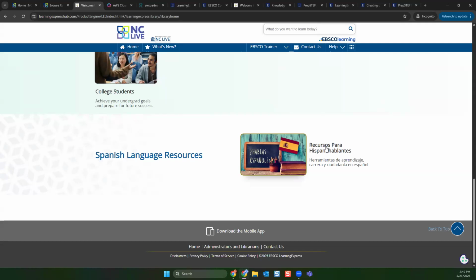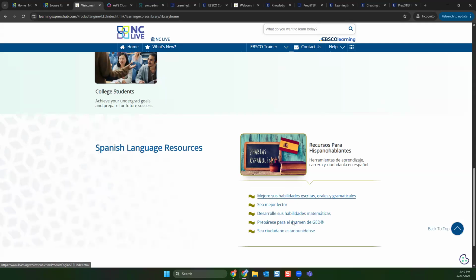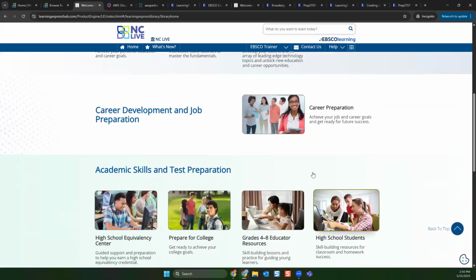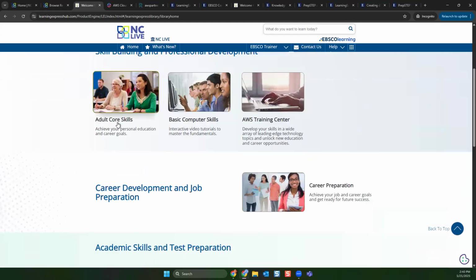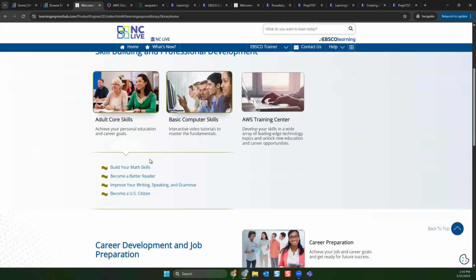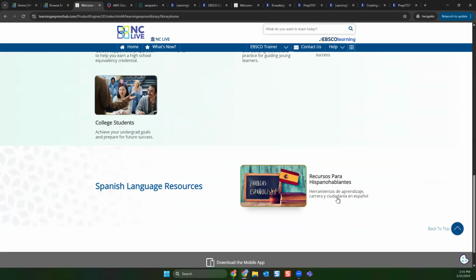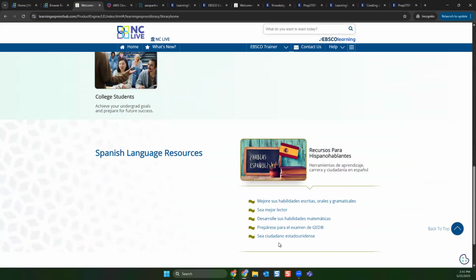Now, if you do not speak or read in Spanish and you want to know what is available here, all you have to do is take a look at the Adult Core Skills Center, because this is the complement to the Adult Core Skills Center. So you can access basic math skills, basic reading, writing, speaking, and grammar skills, and resources to become a U.S. citizen. So these four main categories are delivered in full Spanish in the Recursos Center.